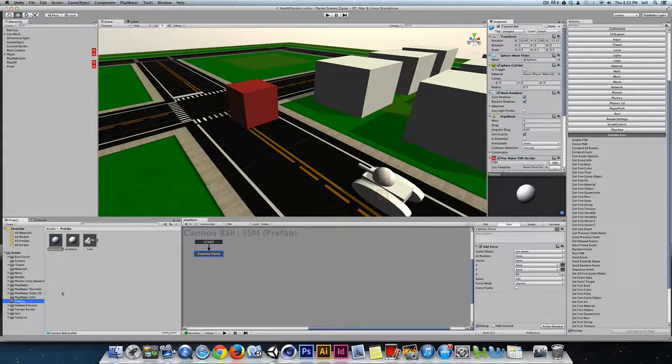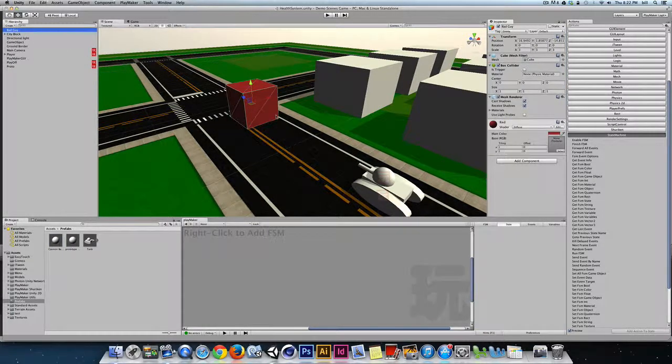I have a prefabs folder, and when I right-click inside my scene, my tank is spawning my cannonball object. My cannonball object is set up with a simple state machine. I have a one-state machine that is applying force to the cannonball. So when I right-click, it spawns the cannonball and launches it towards the direction that I'm pointing. I also have a bad guy in my scene, and my bad guy is just a big cube. I've applied a red material to it so that we can see it a little bit easier.